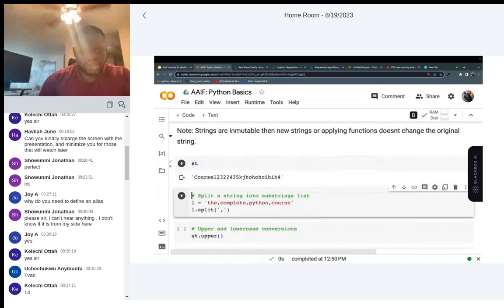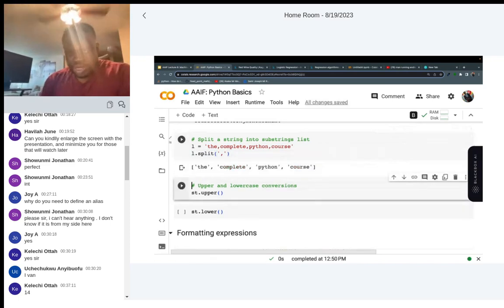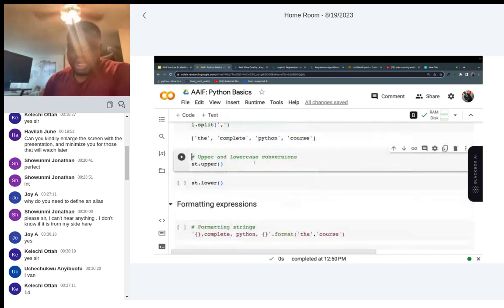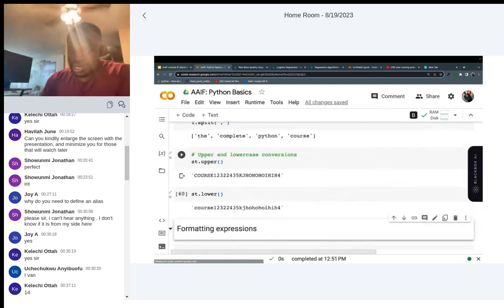So that is string. You can split string. You can split it. So look at, they created another string and they want to split it based on this delimiter, comma. You can do that. You can split strings. You can make all of them into capital letters. You can make all of them into smaller letters. That's dot lower, dot upper.